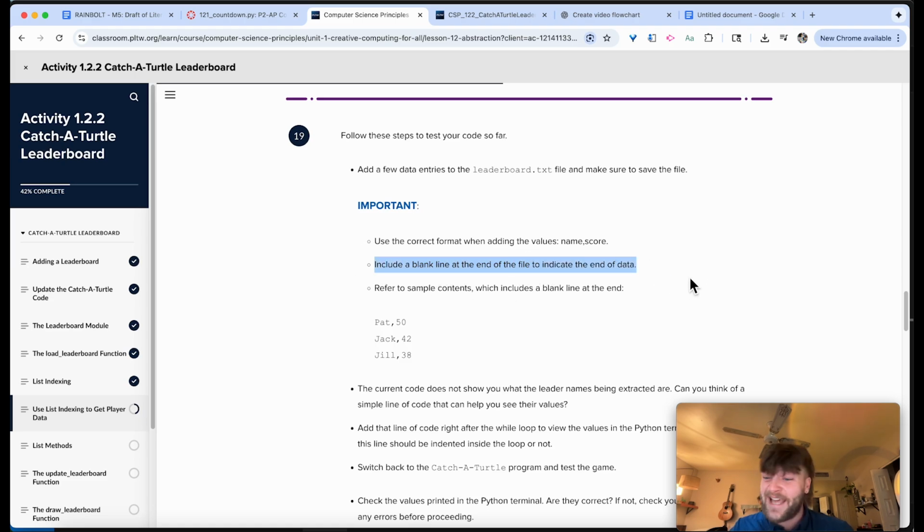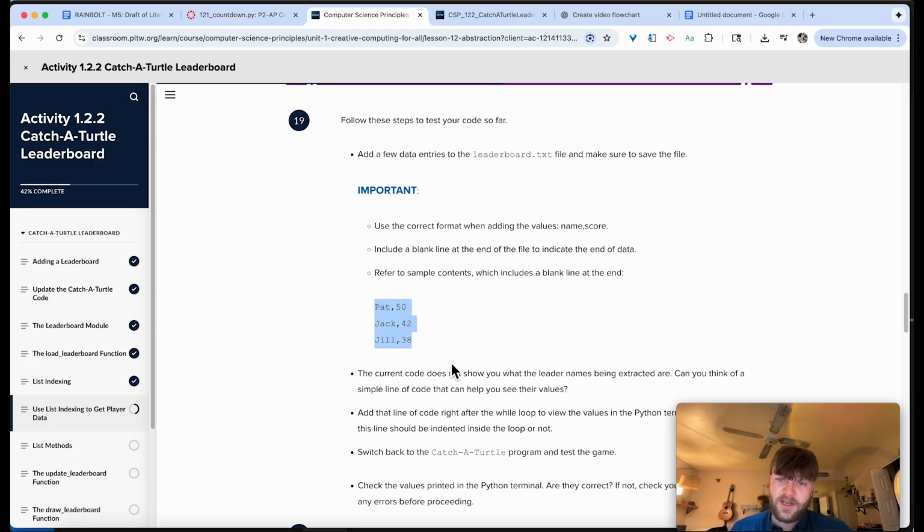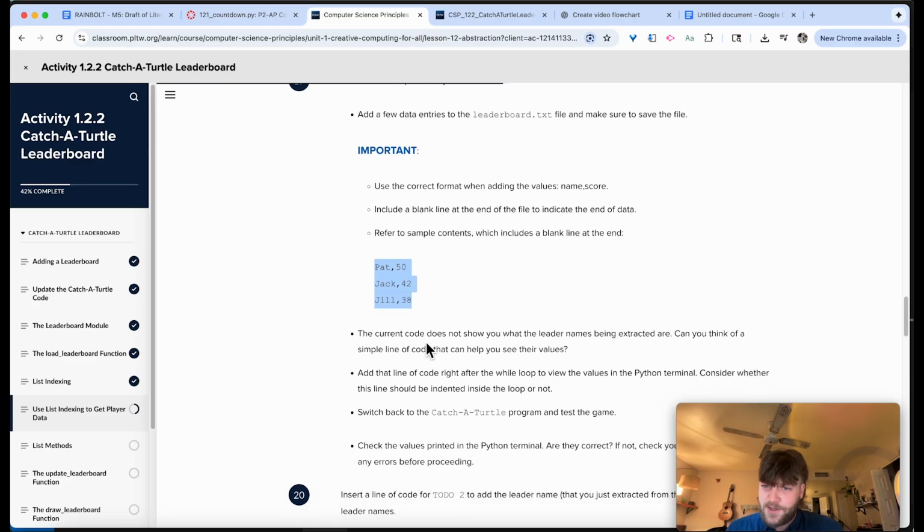They do not read that line right there, and so they don't have the blank line, and then they end up running into this error while they're testing out their code. So make sure you're doing that. Refer to the sample contents. They have this where you can put that in there. I actually put in my own values, right? So you can use those, or you can put in your own.